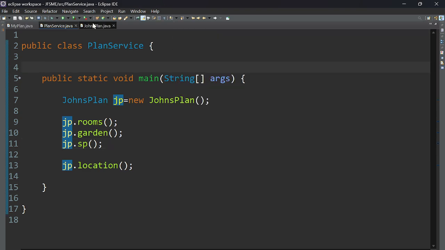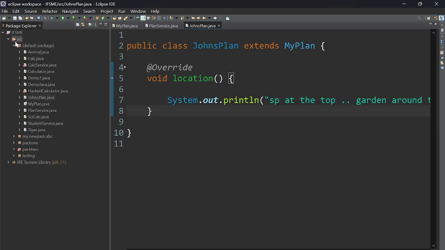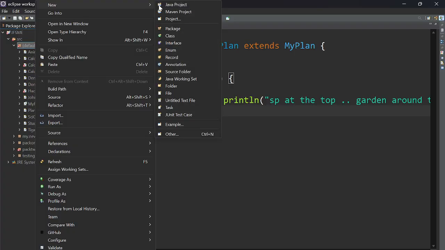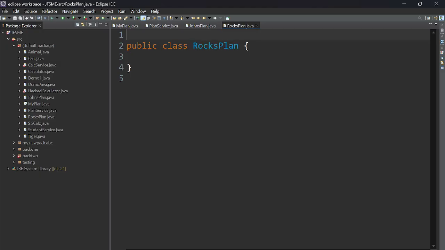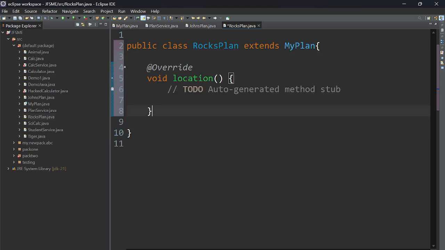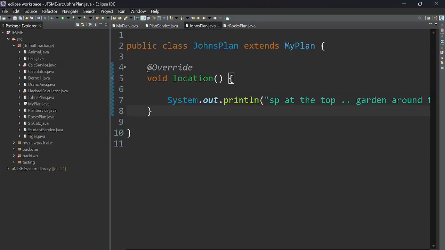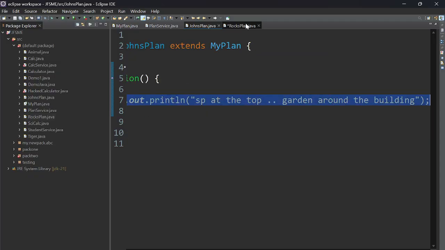Similarly, there can be any other person who comes up and creates an instance on the same plan itself. So let me create another class, and let's call this Rock's plan. When I say John, it is John Cena. When I say Rock, it is the Rock Johnson, right? Generally I take these examples. So let's extend this as well, extends my plan. Here also I am reusing the plan that I have created, and once again we can add the unimplemented method and complete it as per our requirement.